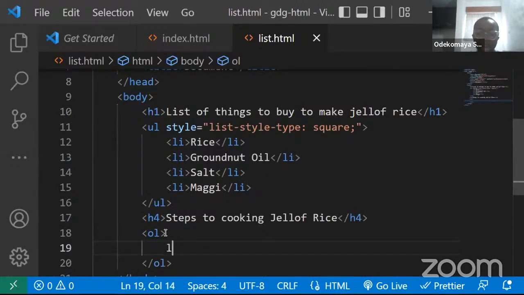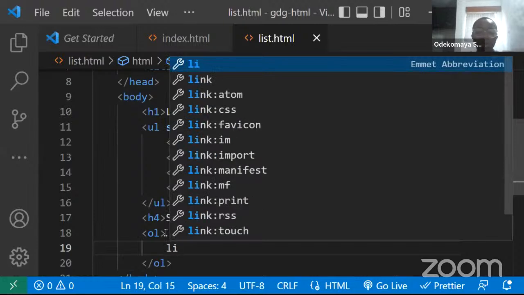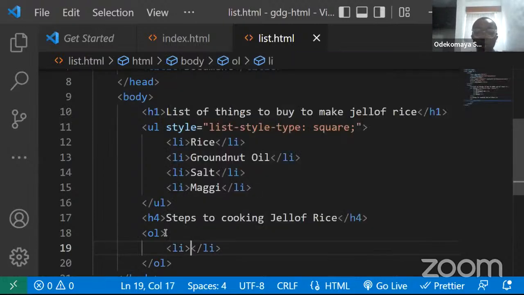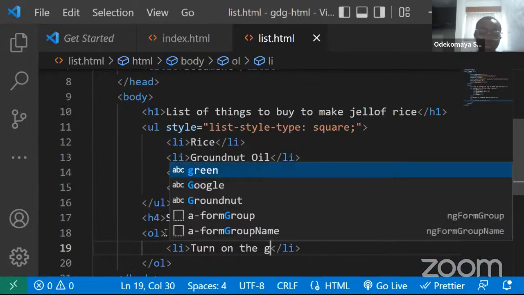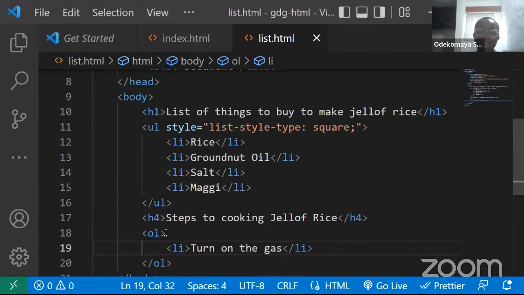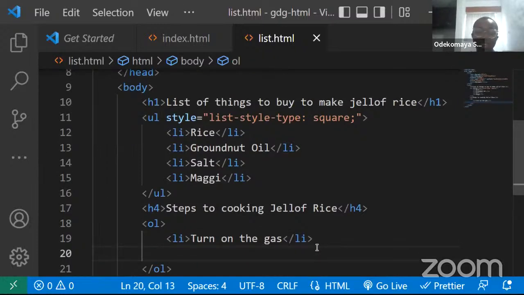And I can begin to list them out. So the first thing I want to do is this. Turn on the gas. Very important. Now, this is the very scary part. It's not going to be accurate because some of you feel like now that I've turned on the gas, I didn't even light it. But it's not going to be very accurate. Okay, it's not a cooking class, it's a coding class.